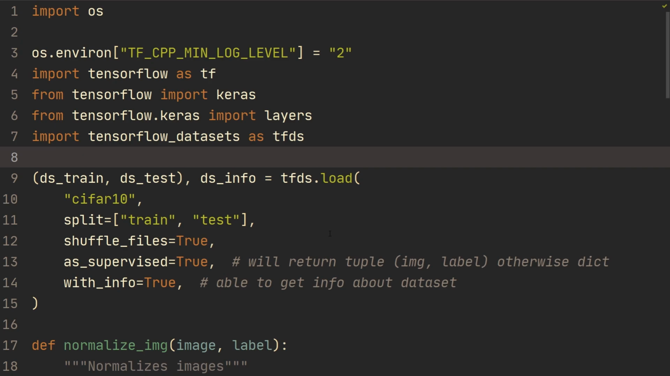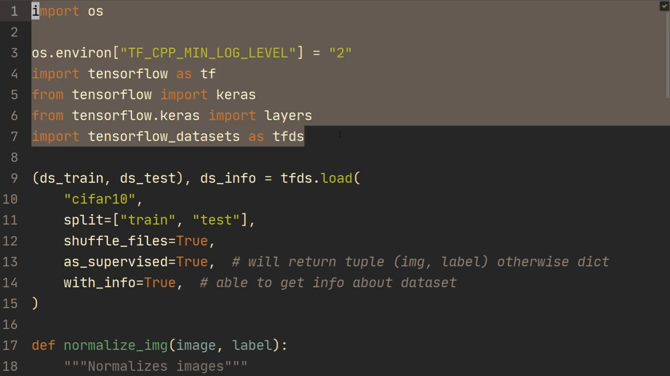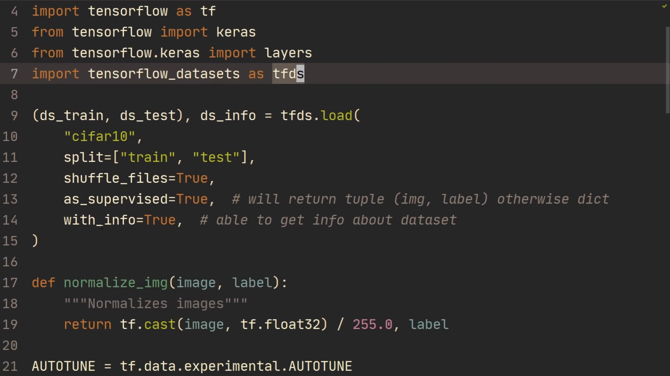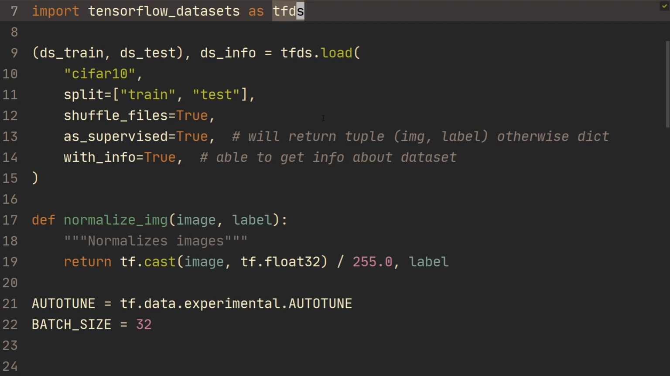Alright guys, welcome back for another video, and in this video we're going to take a look at data augmentation. So what we have here are just some basic imports for TensorFlow and Keras, and then TensorFlow datasets as TFDS that we looked at in the previous video. And so we're just doing pretty much the same thing as in that video.